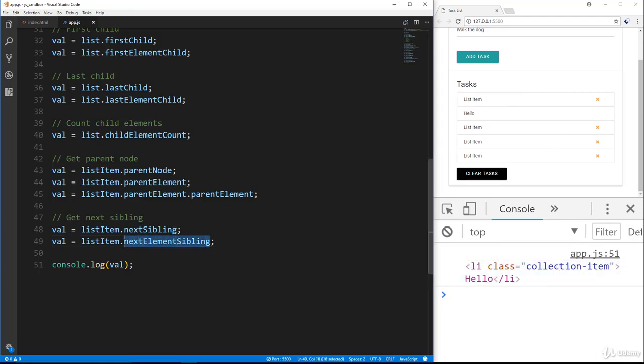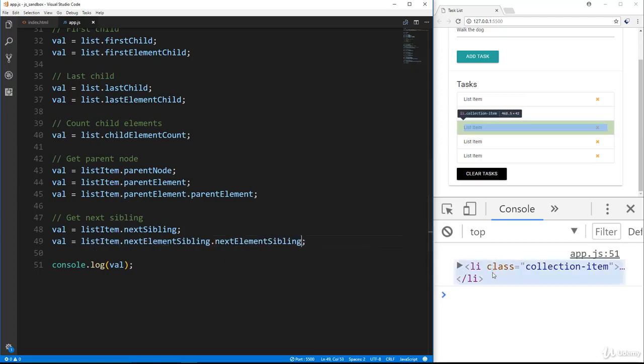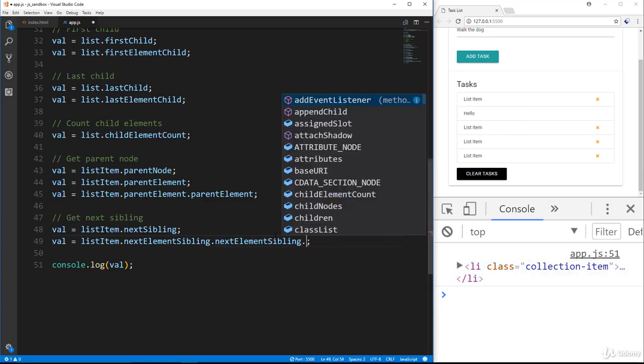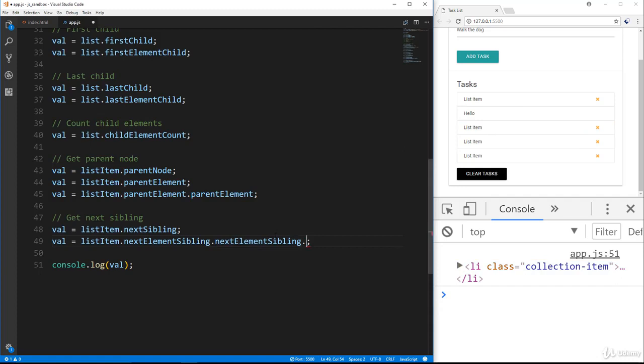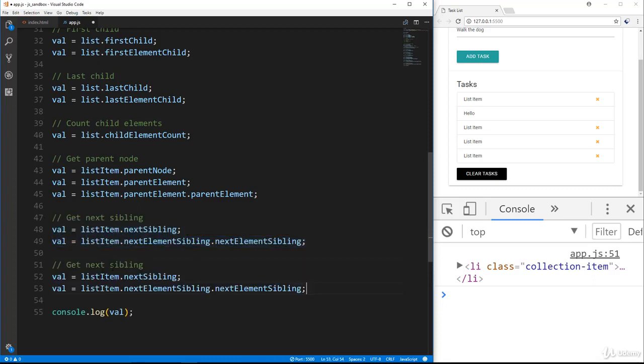All right, and if we wanted the one after that, we could go ahead and do that again and save, and now we get the third one. Okay, so we can move up and down. But we can also get the previous. So let's see, I'll just copy all this, and we'll say get previous sibling. And then we also have previous element sibling. Just going to get rid of this.